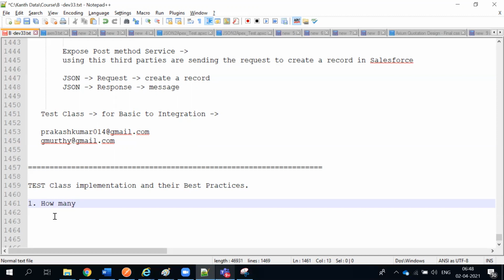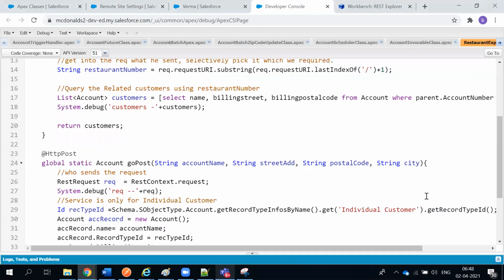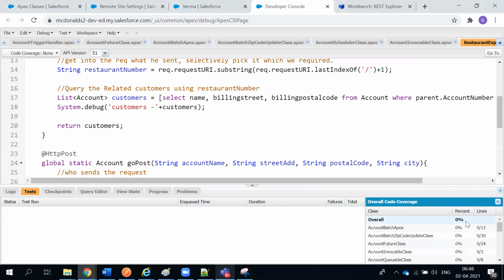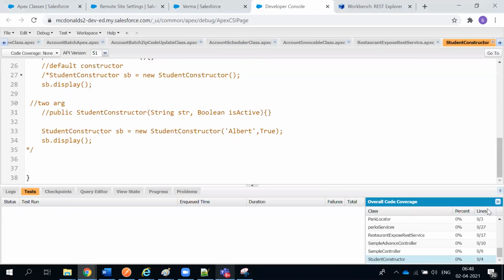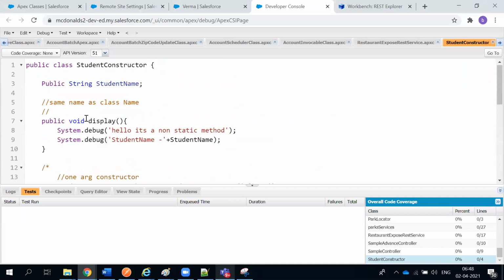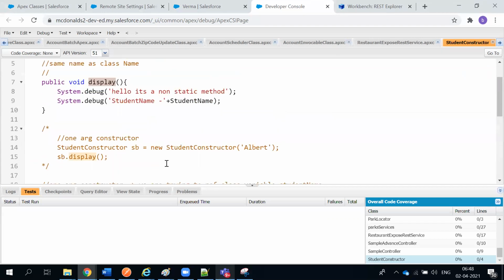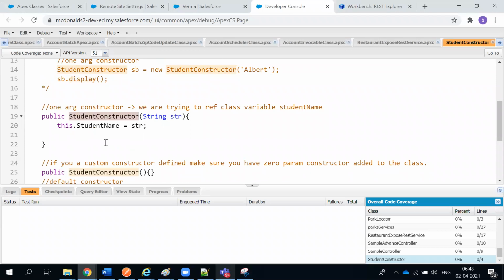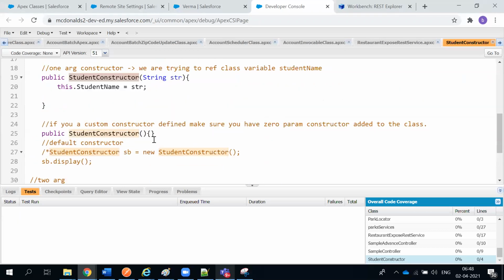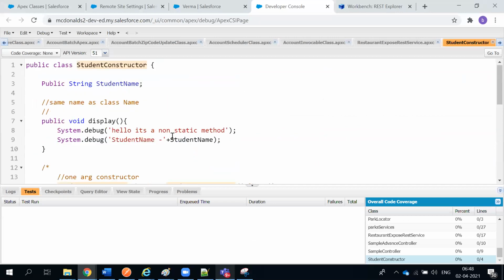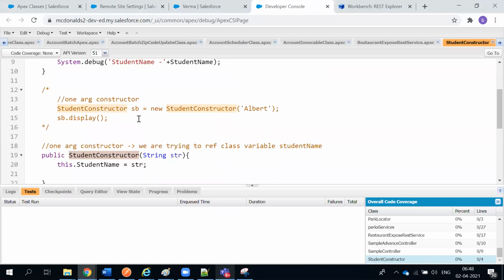First thing, let's talk about how many lines your Apex class has. For example, see over here. Let's start from the basic class. Let's see what the student control is doing. Student control is a class we have, and it simply has a display method, and another method as a constructor, the single constructor, the no-argument constructor, and the one-argument constructor. So simply they have it like this.